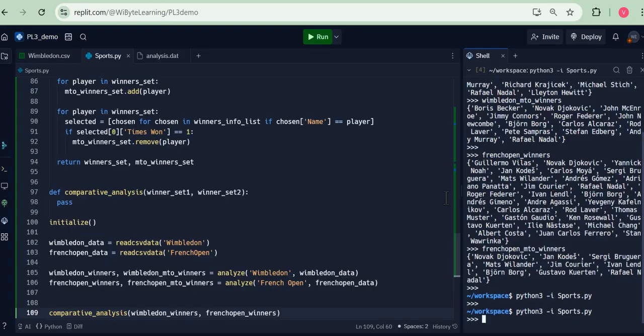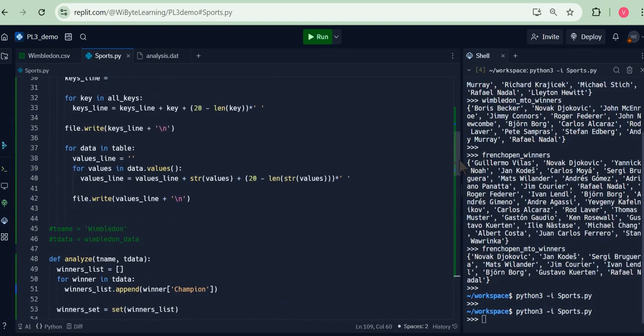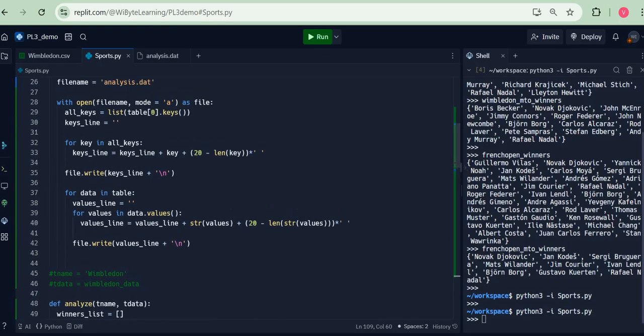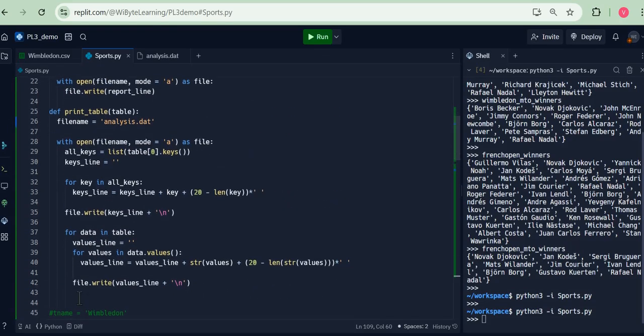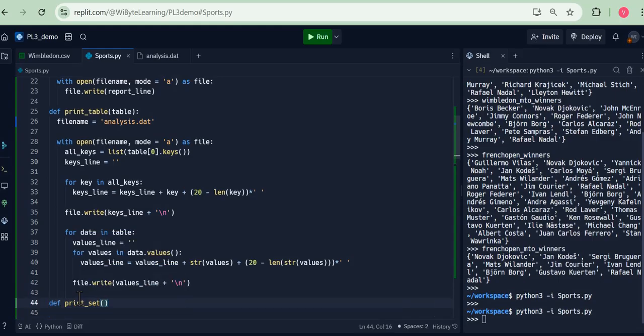So I get to my code over here. I just create a new function right here, and bring it up a little bit. I define a new function called def print_set. And again, the input here that I'll provide is a winner set. I can call that argument anything, but basically I'm providing it a set and printing it in the file.